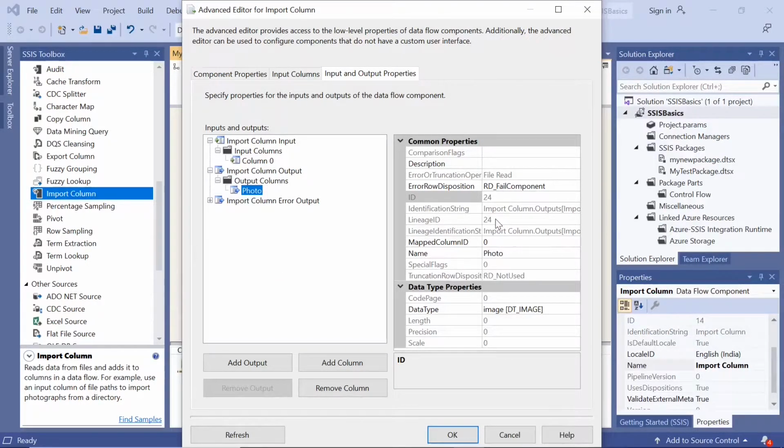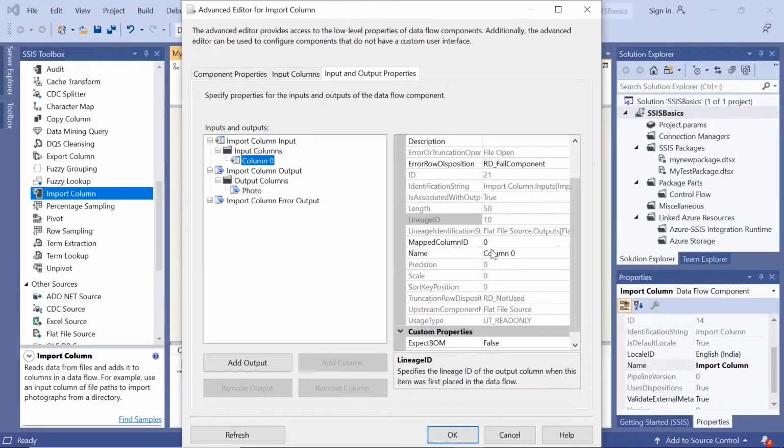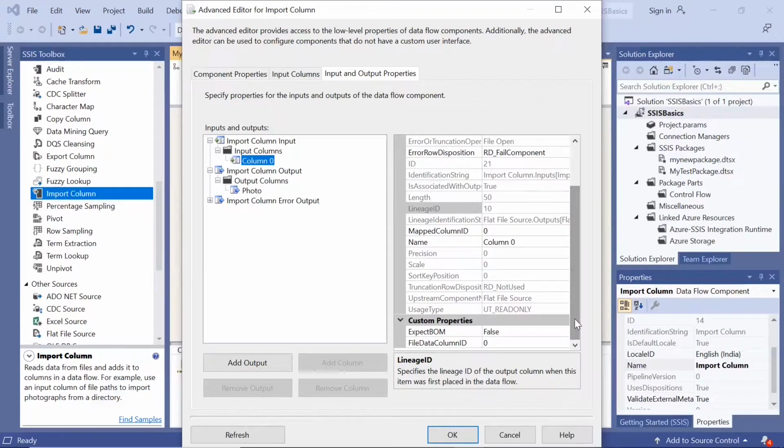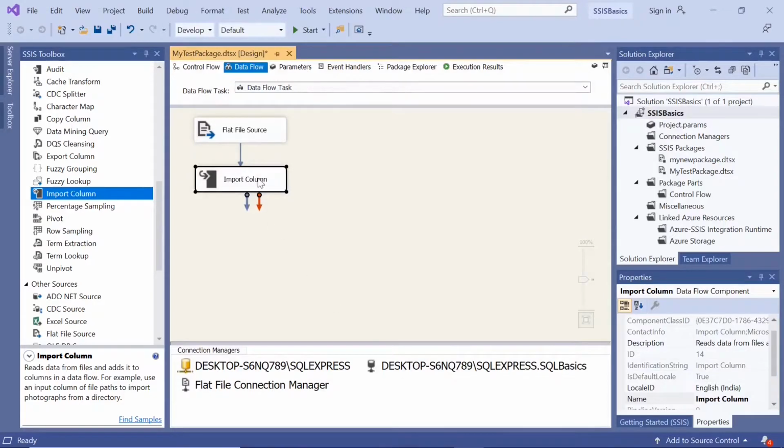Now copy this lineage ID of this output column photo, and go to the input column 0, and if you go down you see file data column ID. So paste that lineage ID here. Now press OK. So we got this input column.